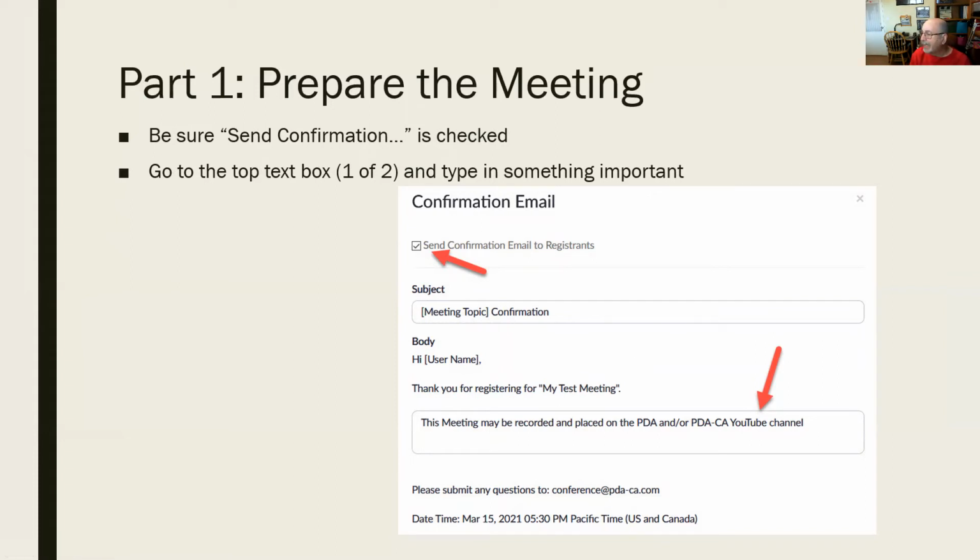Then I added up here at the top a comment. This meeting may be recorded and placed on the PDA and our PDA-CA YouTube channel, just so that later on people can't get really upset because it got recorded and their parole officer could see that they were in parole violation. So if they know it's going to be recorded and for some reason don't want it recorded, they just don't have to register. Okay.